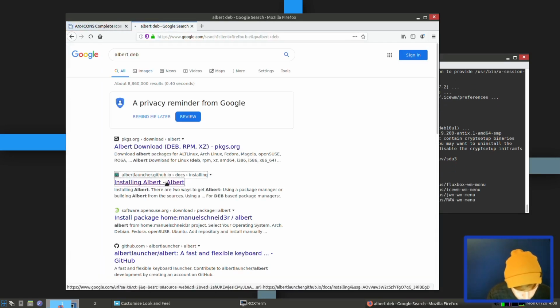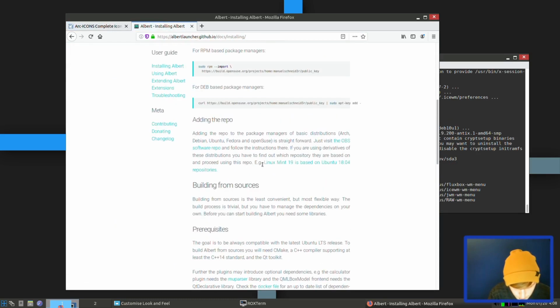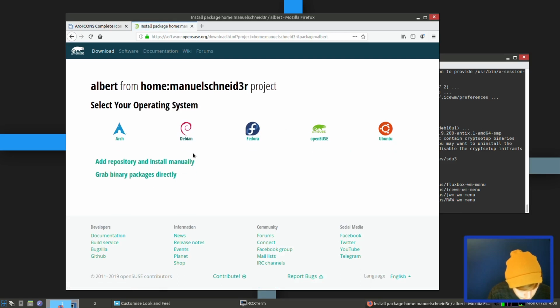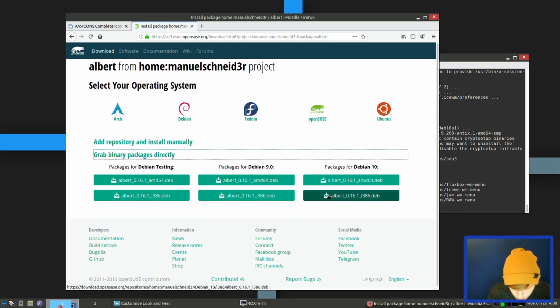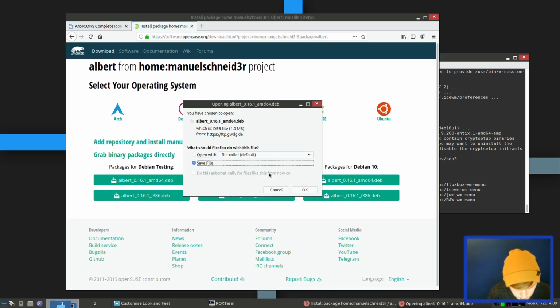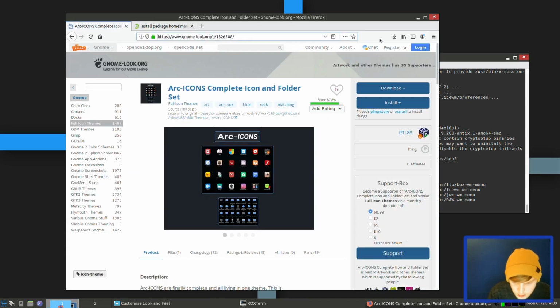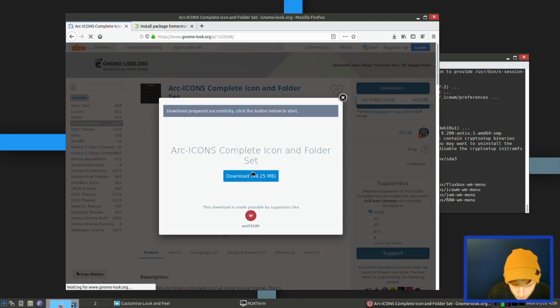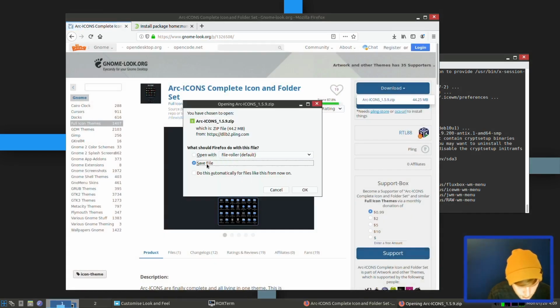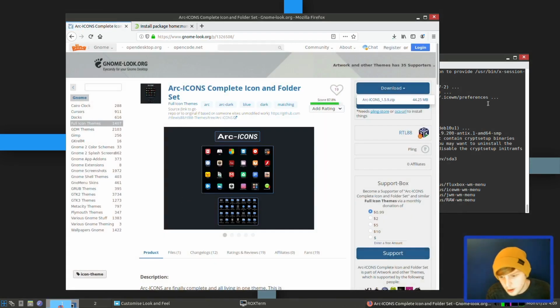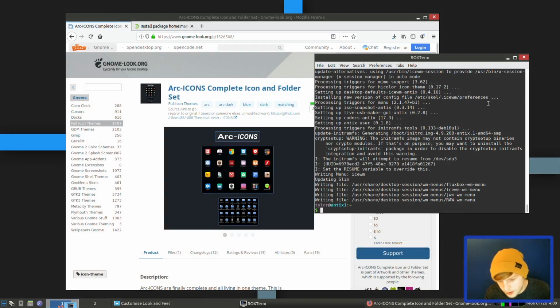Let's go over to here. Debian, I'm just going to grab the binary package. I think it's this one. Right, let's save that. Let's download that. Save file. Okay, so that's done that now, so we can install a few programs that we will need.